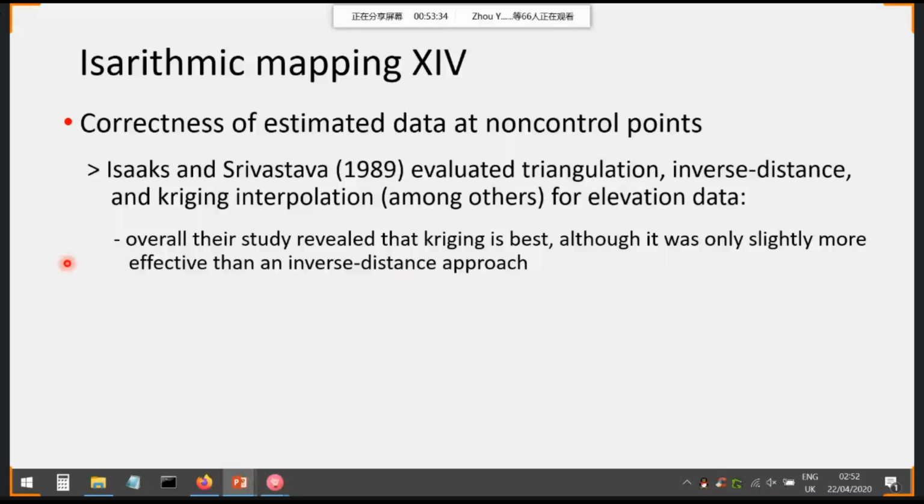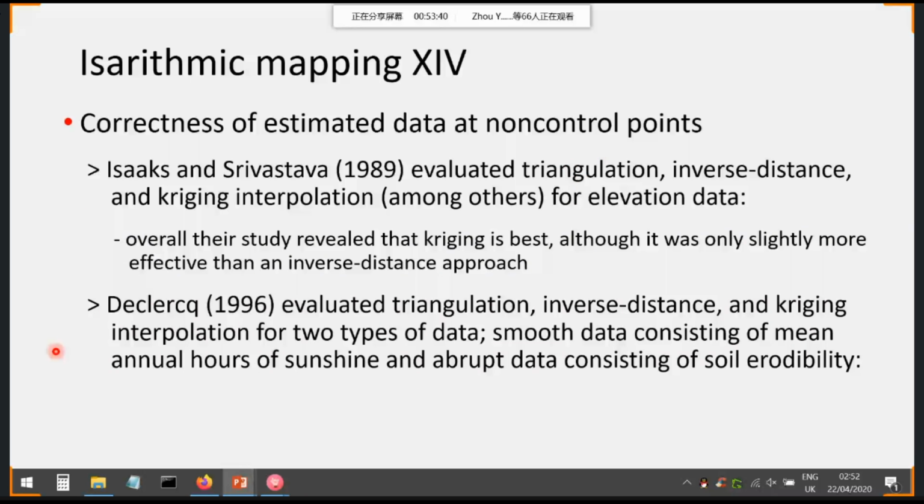Another study by de Klerk from 1996. This study evaluated triangulation, inverse distance, and kriging interpolation for two types of data. Smooth data consisting of mean annual hours of sunshine, and abrupt data consisting of soil erodibility. So about the degree of soil erosion, the expected degree based on the steepness, the material, the rocks, and so on, the weather.